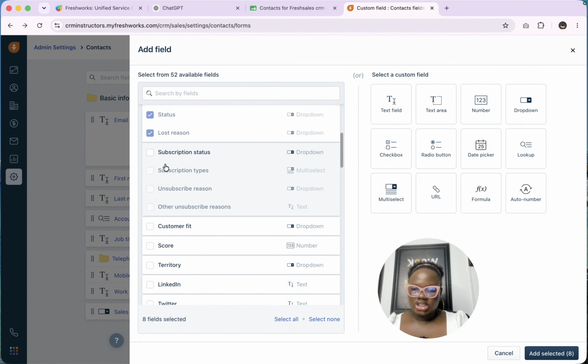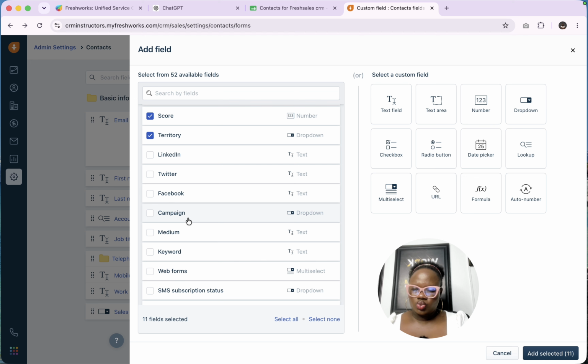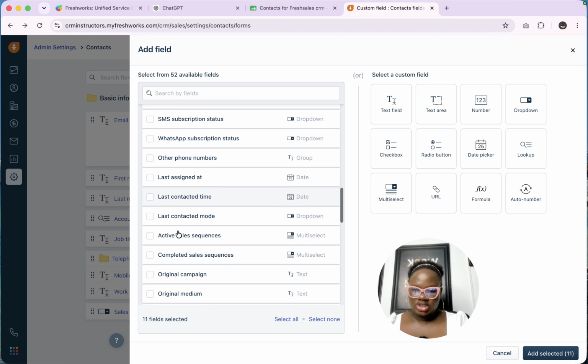We are going to need subscription status. Yes, we are going to need that. We're going to need score. We're going to need territory. We don't need Twitter. We don't need LinkedIn. We don't need campaign, or do we? No. We don't need medium. We don't need keyword. We don't need this. We don't need this yet. So you can also add the last contacted time. That is actually important. And the last contacted mode. You can see the last time someone contacted a contact, maybe through email or through call.